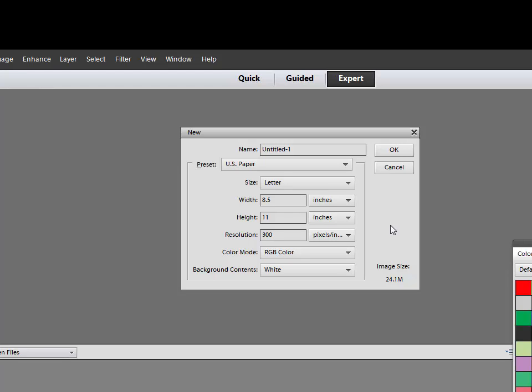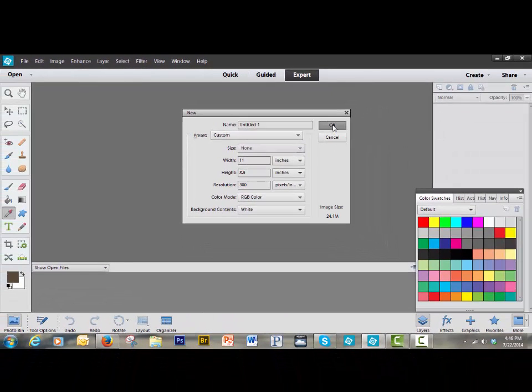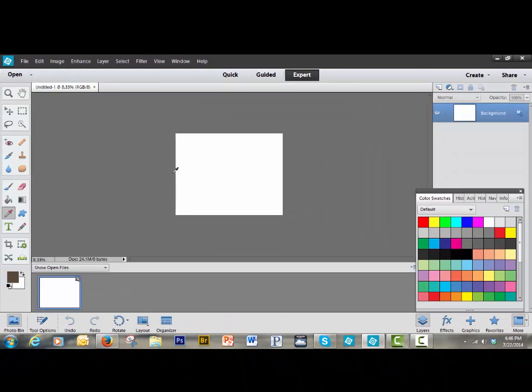Now, one thing that's a little different about Photoshop, you'll notice I don't have the option for portrait or landscape. It's automatically in portrait with 8.5 being the width. If I want to change it and have it landscape, I can change my width to be 11 and my height to be 8.5, and all the other settings would stay the same. I can click OK, and when I do that, I end up with a blank piece of paper that I could start on.